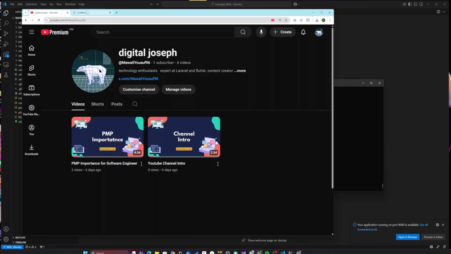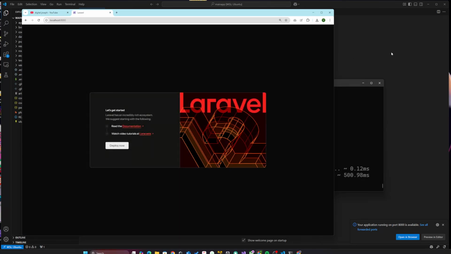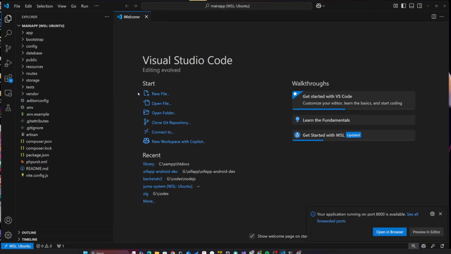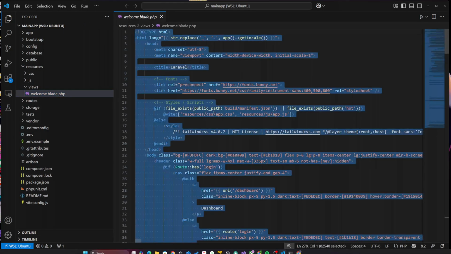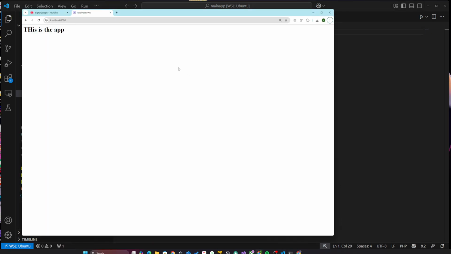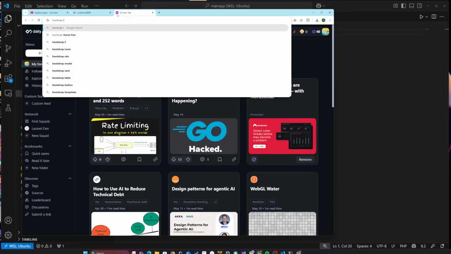So here we can refresh. This is the default application. What I usually do is go to the resources folder, this file, delete everything, and put h1, this is the app.